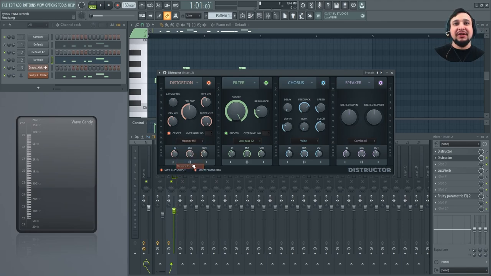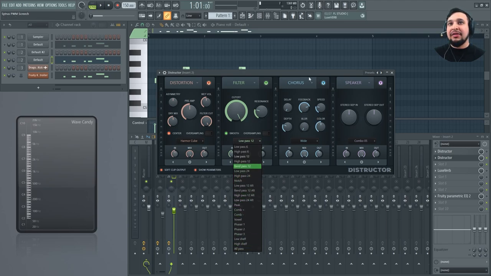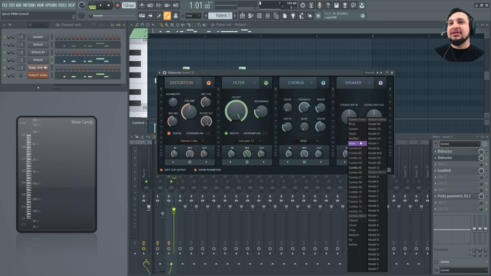And as you can see here, when I click through them, you'll flip over and have a completely different distortion parameters set up for you. Now, the same thing goes for the filter. We have the filter and we have the various different types of filters that are implemented inside FL Studio. Then we have the chorus, same thing. And the speaker cabinet, same thing. All the speaker emulations that are found inside of the Hardcore plugin. So there's tons of speaker cabinet emulations and guitar cabinet emulations.